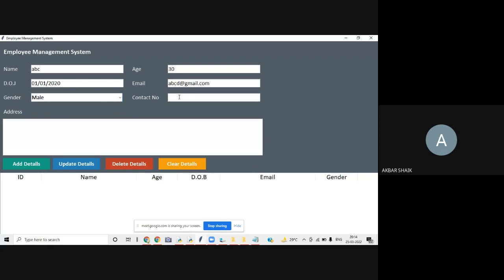Next, contact number, I'm giving some contact number. You can type the address. Once I have given these employee details, my suggestion is, instead of going for employee management, you can take this project as the base project and do a similar project for a student management system.